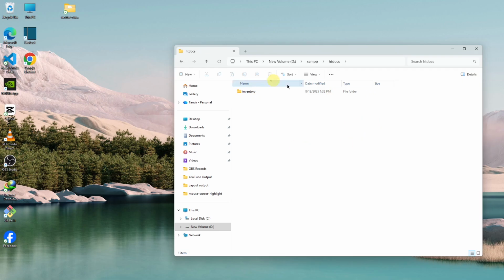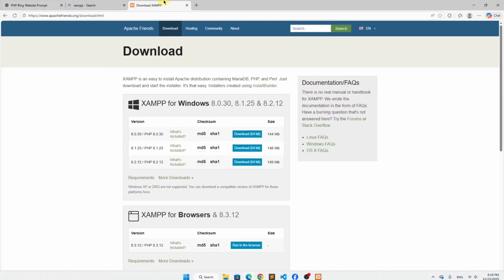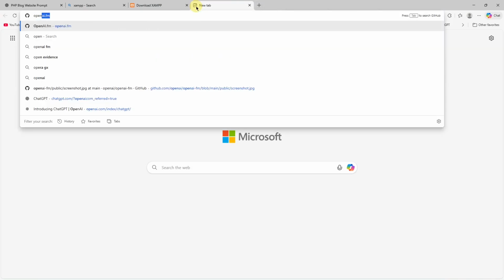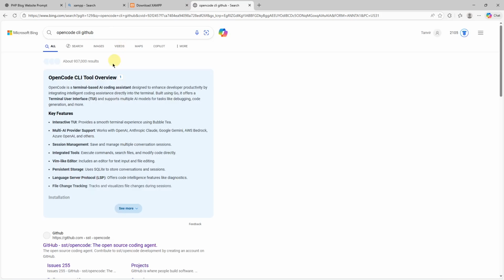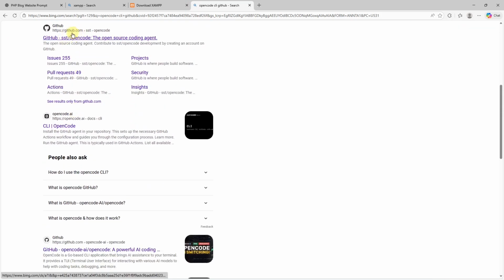So you have to open OpenCode CLI. Okay. Here OpenCode is totally free. So how can you actually install OpenCode CLI on your PC? This is really simple. Let me go to the browser once again and I will search for OpenCode. OpenCode will be one word. So OpenCode CLI and I will say here GitHub. Hit enter. And here you can see OpenCode CLI GitHub.